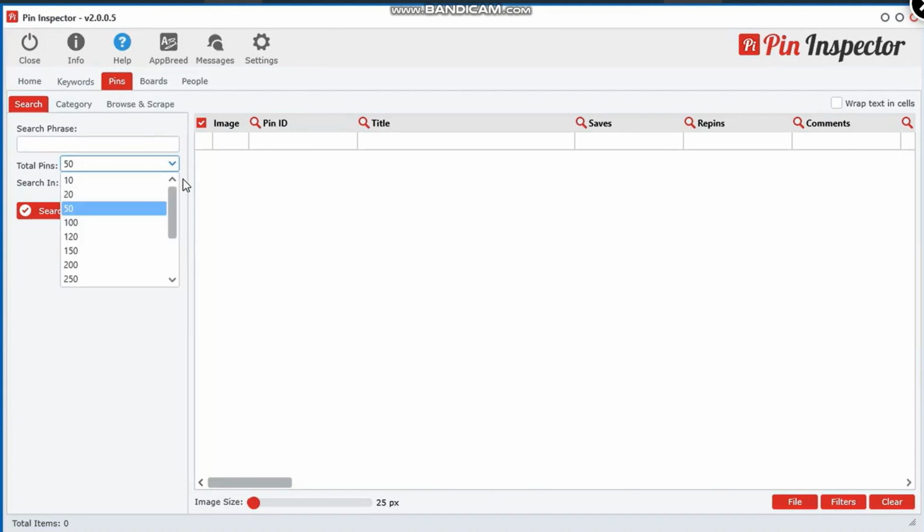You can select how many pins you want to return. So let's just stick with 50. And then you want to select whether you want to search in all pins or just videos. Now, personally, I find that videos tend to get more reactions, like likes and comments and repins and saves and all that kind of stuff. Usually videos do. So I'm going to go ahead and just select videos for now in this video.